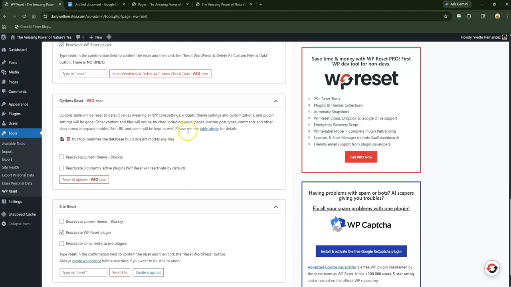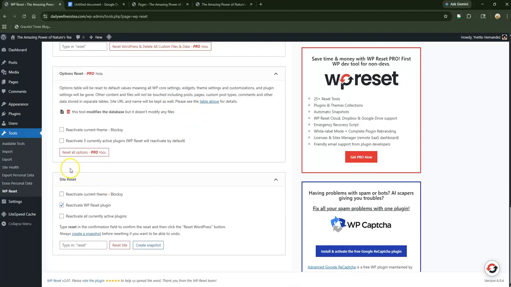Okay, that's saying reactivate the plugin. So down here, the site reset. And again, I'm only doing the database. I'm not deleting files or anything like that. So if you did need to delete that, that's what you would do.